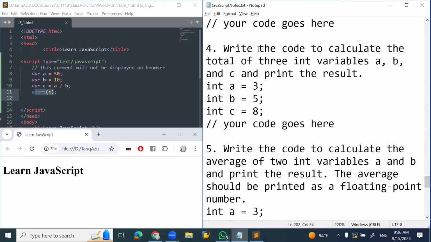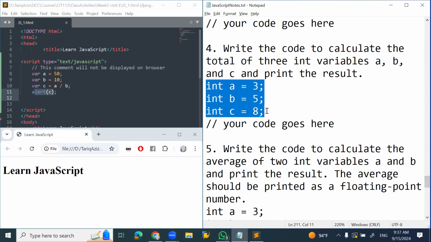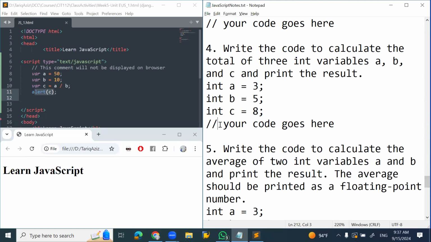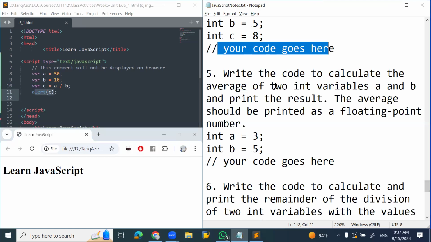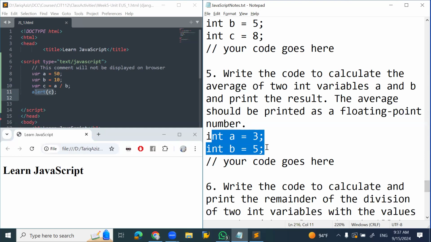Write a code to calculate the total of three numbers, three integer variables A, B, and C, and print the result. So these are the three variables that you have to print the result here. Similarly, another problem is write a code to calculate the average of two integer variables A and B. You know the average formula, right? So the average should be printed as a floating point number. So you have these two numbers, so you have to figure out how you can do the average.